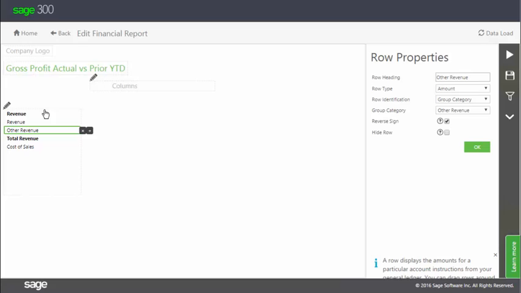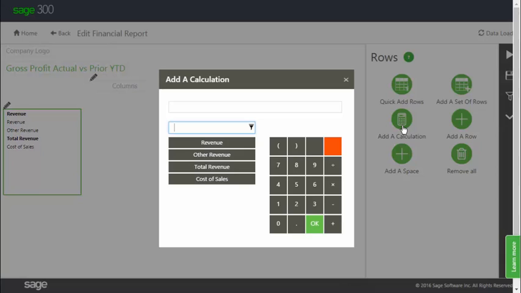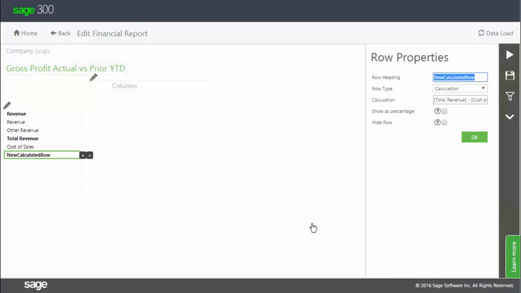The next row I want to add is the calculation for my gross profit. This time, instead of using add a row, I'm going to make use of a shortcut, which is add a calculation. This will open up the row calculator directly, and I can determine the result by subtracting cost of sales from total revenue. After clicking OK, you can see the row placed in the area with its properties shown. All I have to do now is give it a more meaningful name.